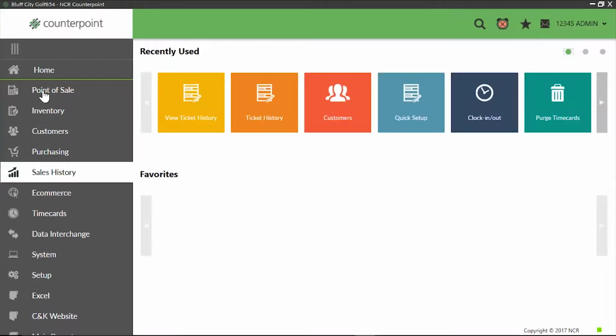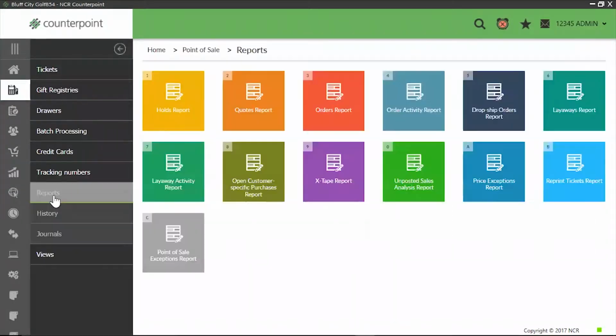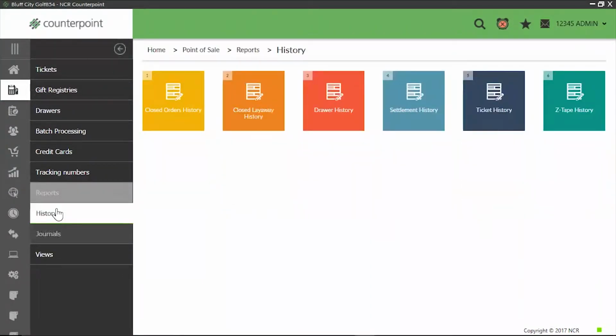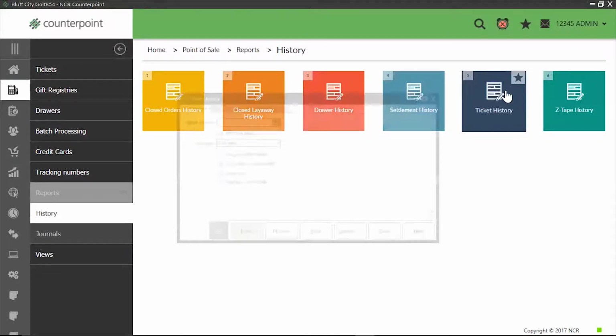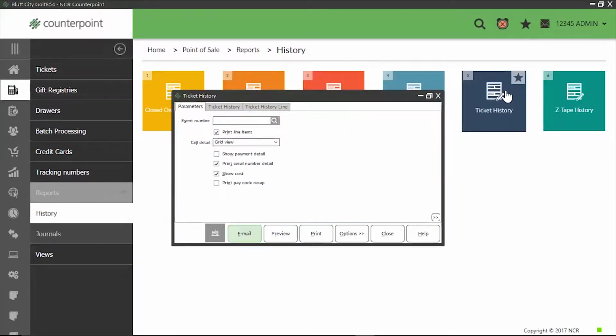Go to Point of Sale and click on Reports and then History. Keeping in mind that every time you post something in Counterpoint, it does become part of your permanent history. So here in History, I do have a ticket history report. Whenever you run a report where you see the word history, make sure you employ filters or you may get back more information than you bargained for.